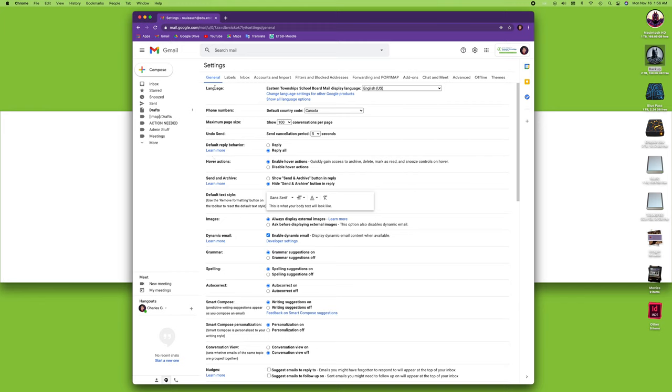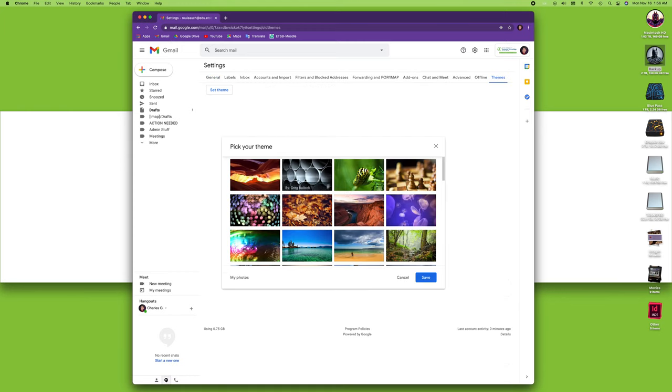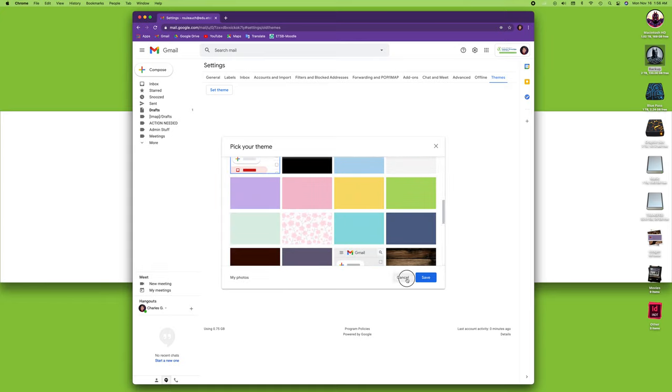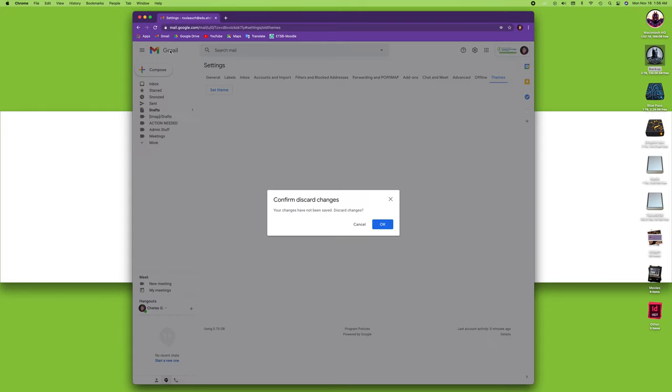Now, one more thing I'm going to show you is, remember earlier when we went in here and changed the themes, you can also get them from here. If you click on the themes, you can set them and you'll get the very same window we had earlier. So I'm just going to click cancel here and go back to my Gmail by clicking here. Now, if I do that, it's going to tell me that you haven't changed. Do you want to discard?